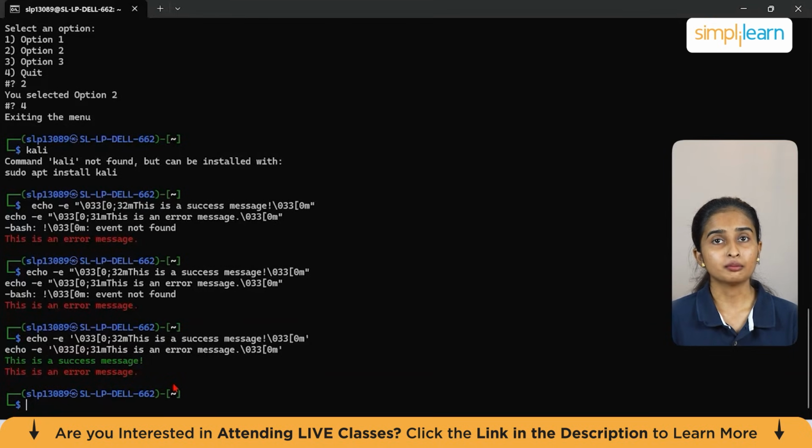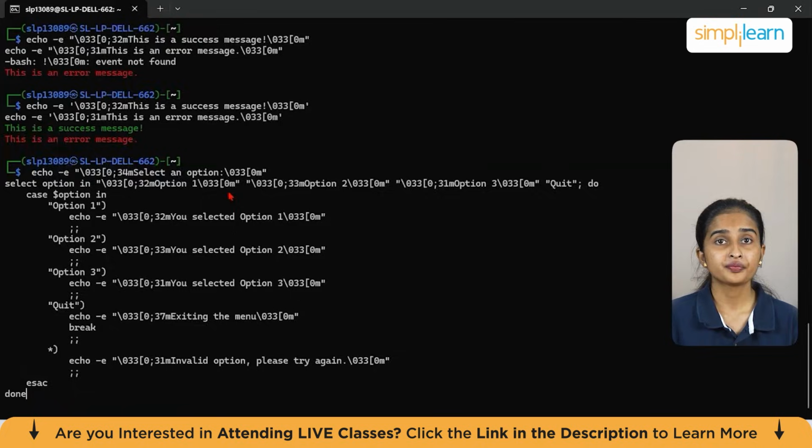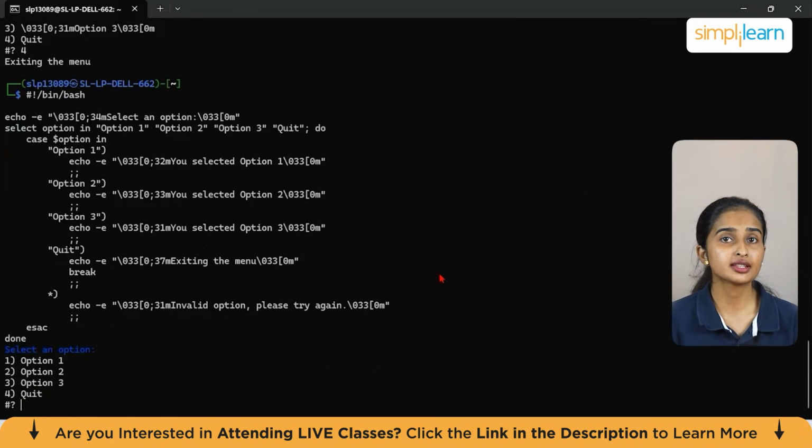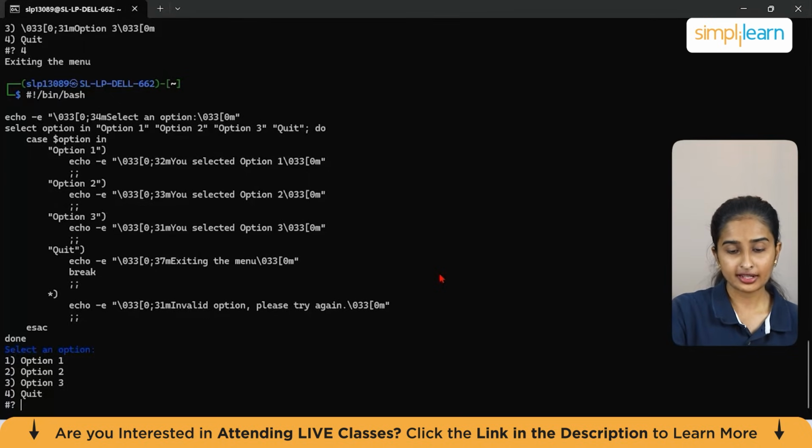Let's learn another example. So this is colorful menu output. Let's create a simple script that uses colors to highlight different menu options. So for example, this is the line of code for the same. For example, we used color codes to display the menu options in green, yellow, and red. So when the user selects an option, the script outputs the selected option in the corresponding color. Let's go ahead and test that out.